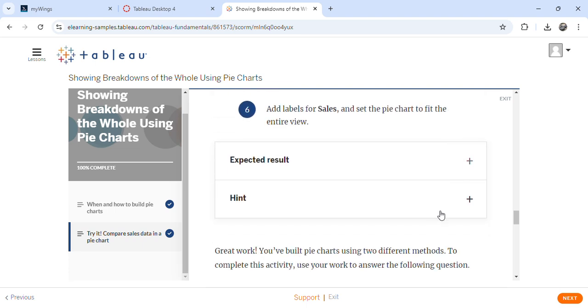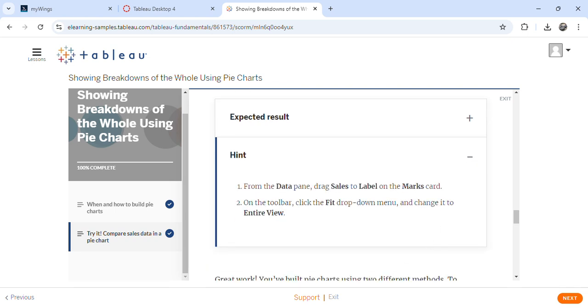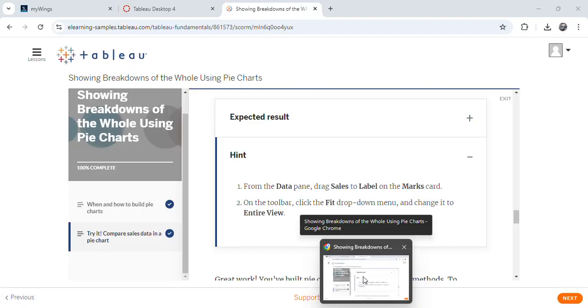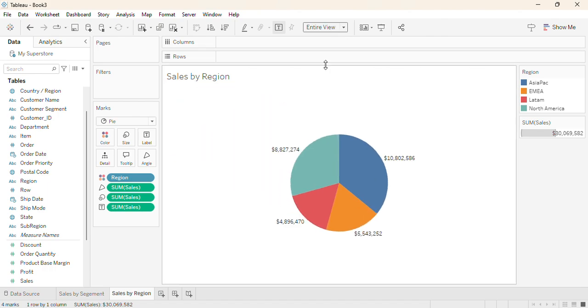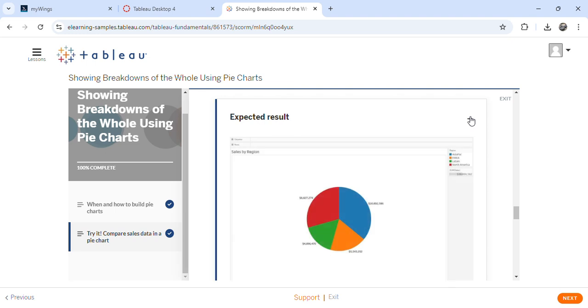Number 6, add labels for sales and set the pie chart to fit the entire view. From the data pane, drag sales to label on the marks card. Sales to label. On the toolbar, click the Fit drop-down menu and change it to entire view. Beautiful. Alright, and that's what the expected result looks like.